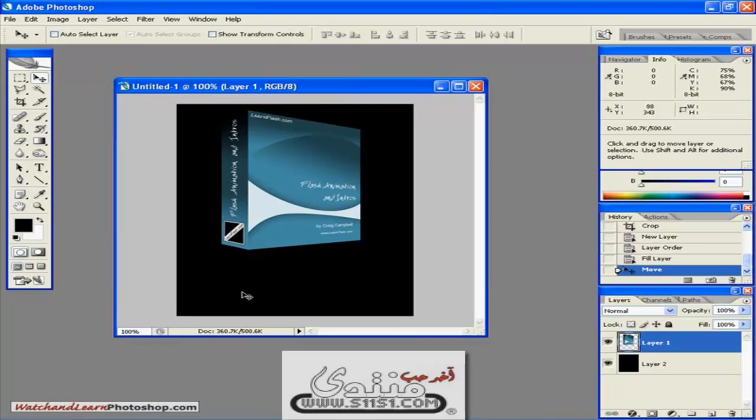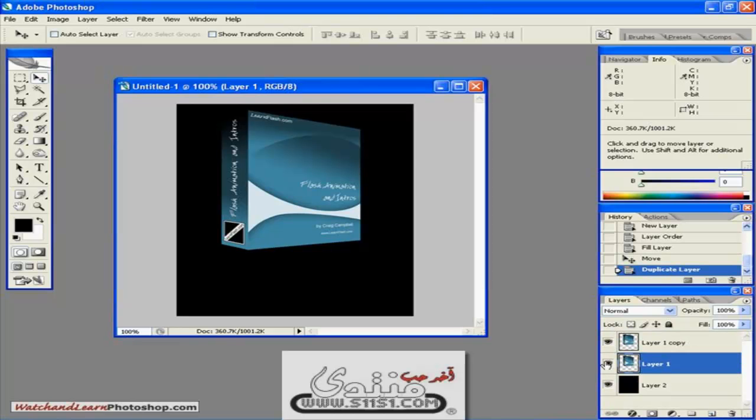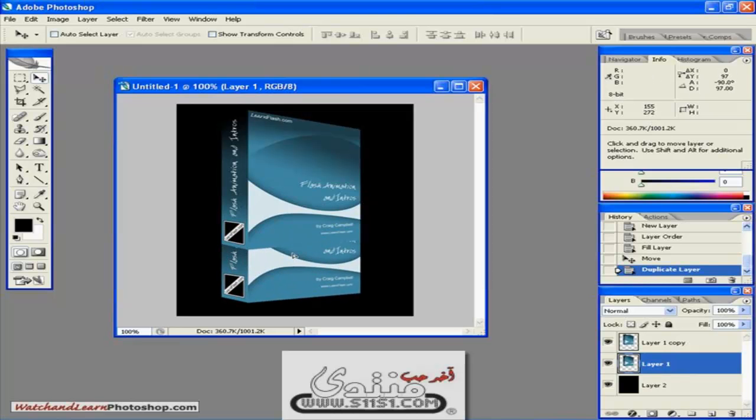And now we want to create a reflection of this. Now reflection is going to be the opposite, so we're going to have to flip it over. So first let's create a new copy of this layer 1. We're going to drag this layer 1 down to the new layer icon to make a copy of that layer. And then we'll take this layer 1 and we'll drag it downwards.